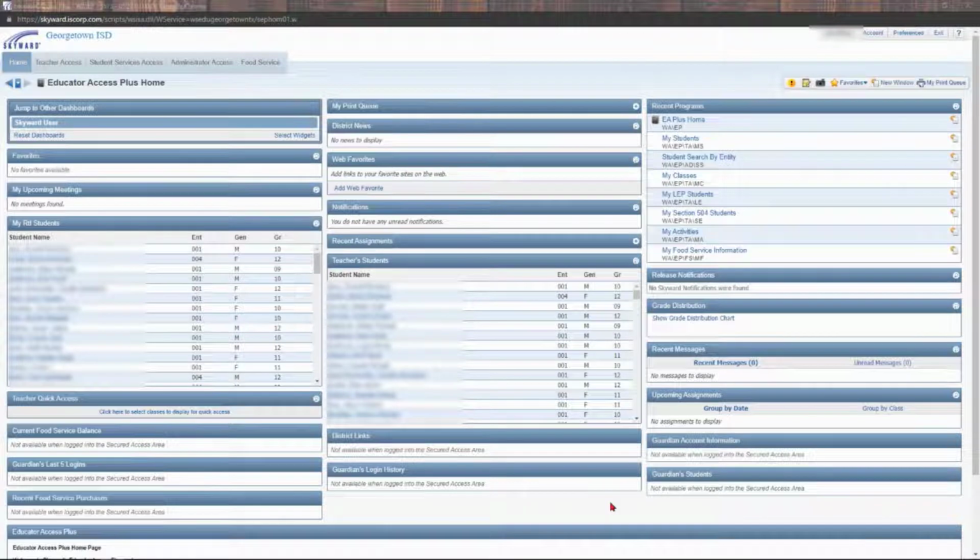All right, let's say that you want to have a seating chart for a substitute, or you just operate better being able to take attendance via a seating chart. So I'm going to show you how to set that up. The first thing we're going to do is get to our attendance space.